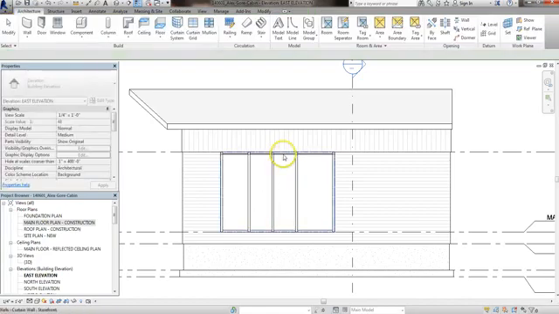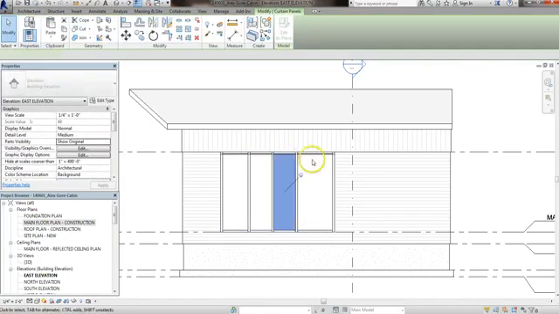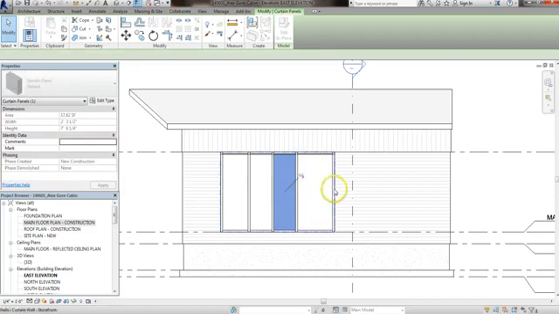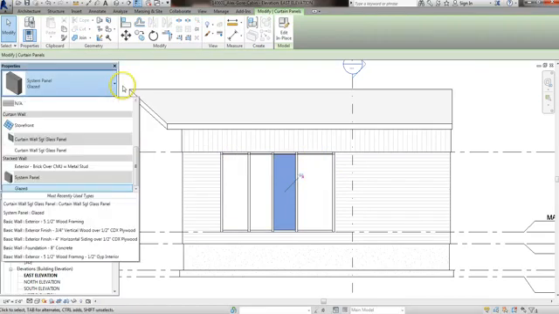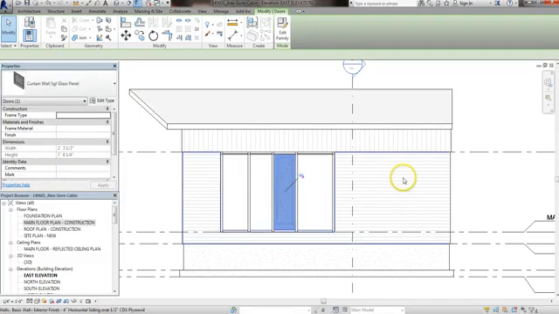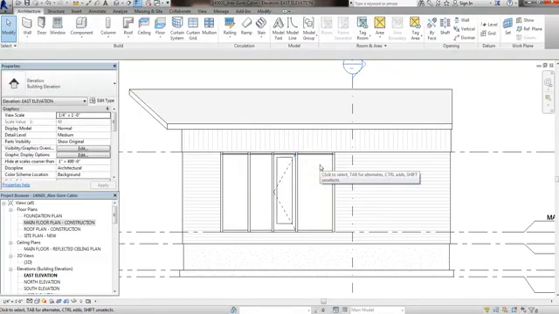If you need to add in a door, you hit tab to cycle through until you hit your panel, unlock it, and then you can change that to a glass panel, and that's your door. Voila.